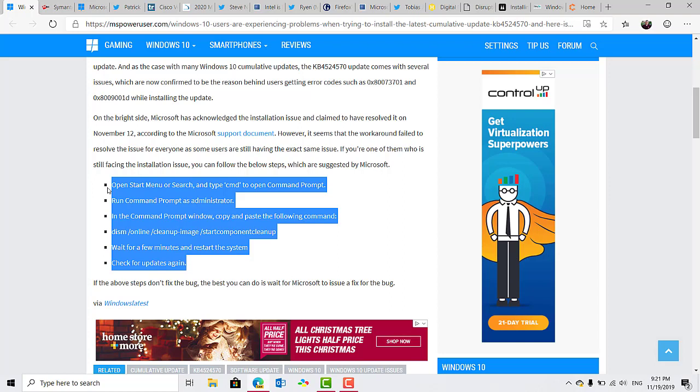Microsoft suggests you can open the Start menu or search and type CMD to open command prompt, and you'll have to run that command prompt as an admin to ensure it's elevated. And then just run a dism command: dism /online /cleanup-image /startcomponentcleanup. Wait a few minutes and then just restart the system and then check for updates again, and it should work.